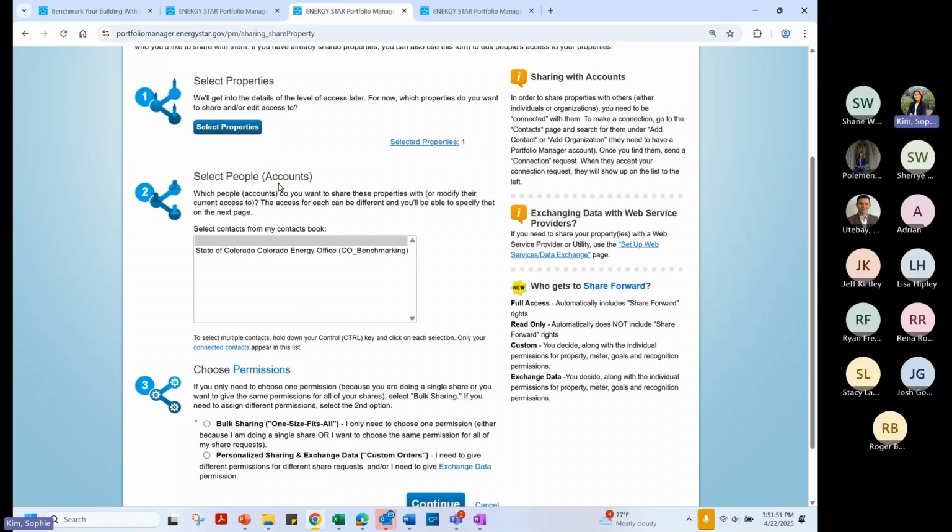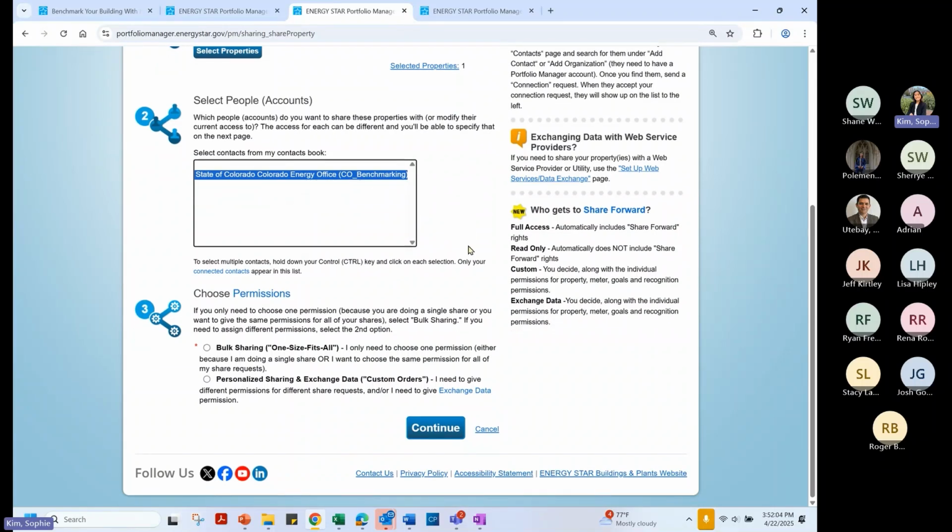All right, and then we'll move on to our second step here, which is select people/accounts. We'll just go ahead, click onto our CO_benchmarking user. Scrolling down further, the last step here is choose permissions.